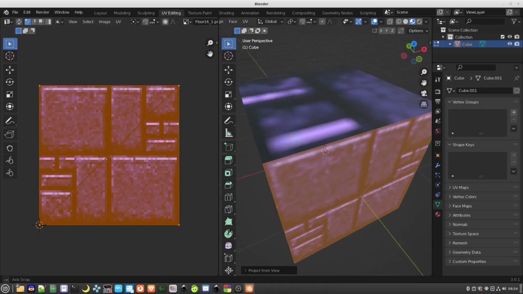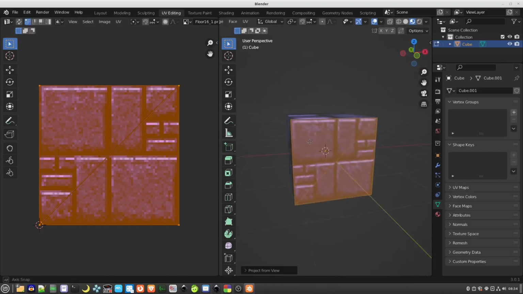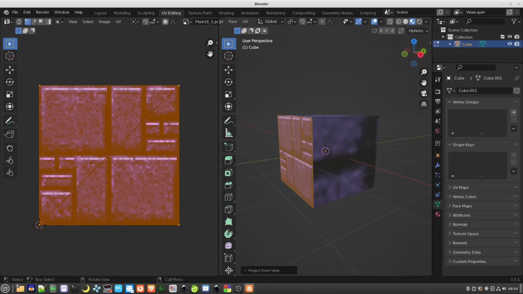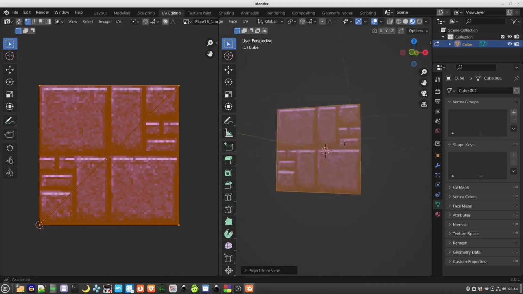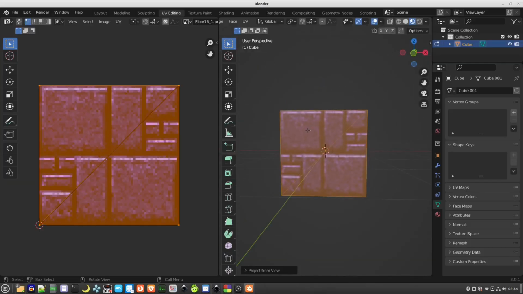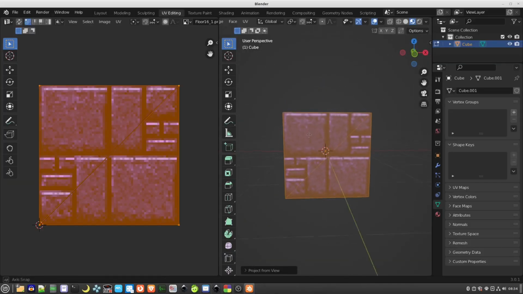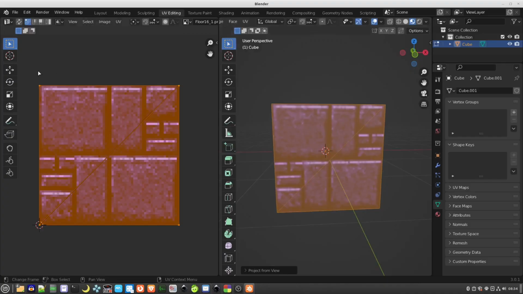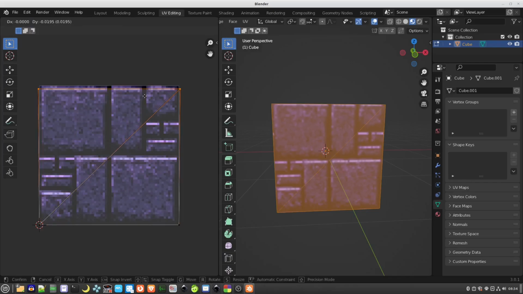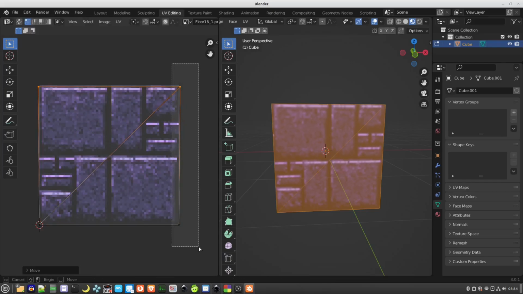So now if we rotate our cube around, you'll see the front face is fine, but all the other faces are now off. So we would now wish to do the same for all the others. But what I would do first is move these inside the image.